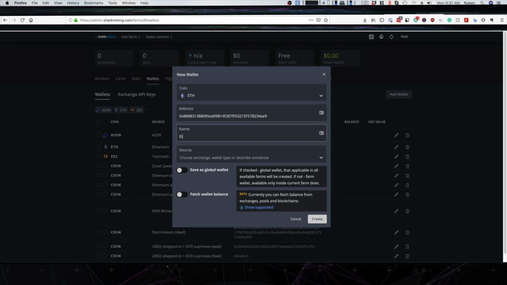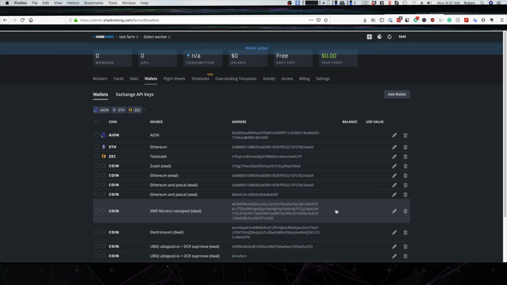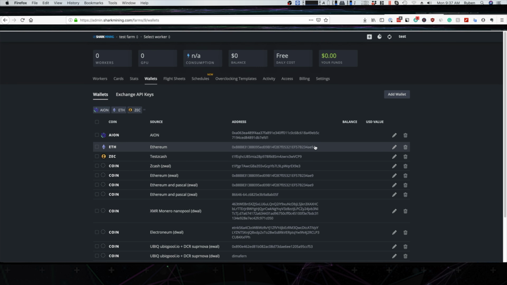You can put any name. Usually I put the name of the rig that I have. So for example, I say Ethereum AMD. If I have an NVIDIA card, we'd say Ethereum NVIDIA. In that case, you know what miner to use depending on the cards you have. This is just optional. You don't need to do it. Just create, and now you will have your Ethereum wallet, which is this one here, right? So your wallet is created, and you can do this for all the coins you have.